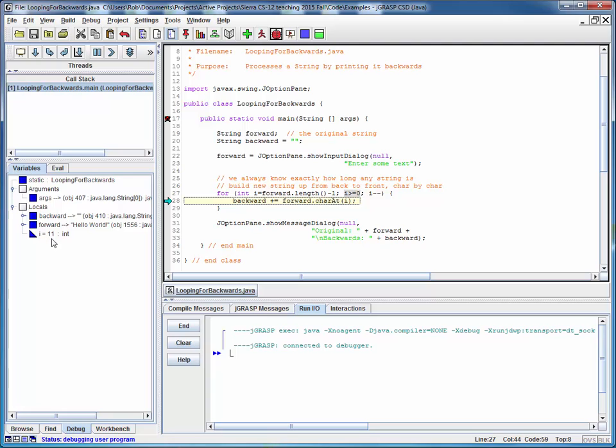So our first I is 11, and we're going to construct this backwards string by appending to it the character at the ith location. So just a charAt the ith index of the original forward string. So we're going to go through this again, counting down 11, 10, 9, 8, 7, 6, 5, 4, 3, 2, 0. So now we've just put the last character on there.